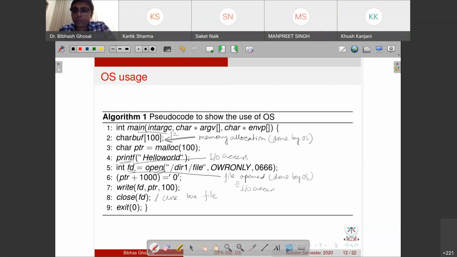Can you identify a fault in this particular program? Can anybody identify a fault in this particular program? Can you identify a fault?